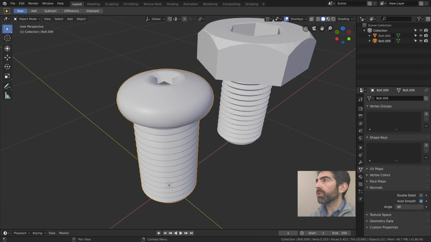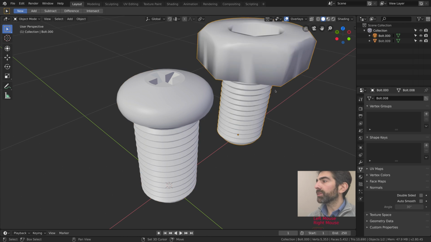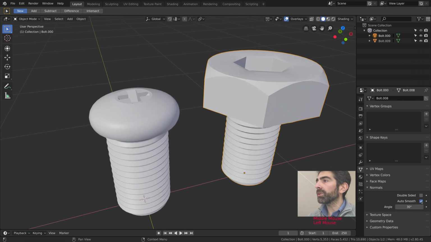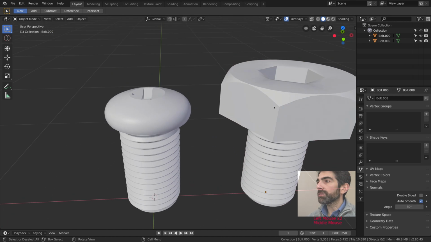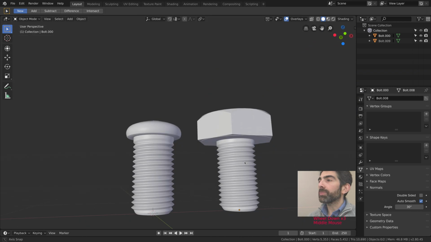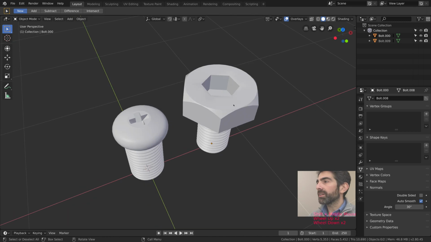Let's go with a big bolt to see. It's not looking good, but once we activate Auto Smooth, it will make smooth some of the parts, like the parts that we want to be smooth, and flat the parts that are supposed to be flat, where the angle is very sharp.